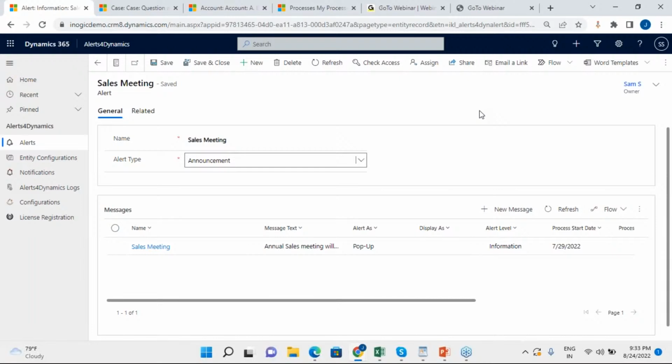to implement the right actions. Now, shortly, you will receive a poll on the features that you like the most in Alerts for Dynamics. I would request you to kindly cast your vote on the features that you like the most.